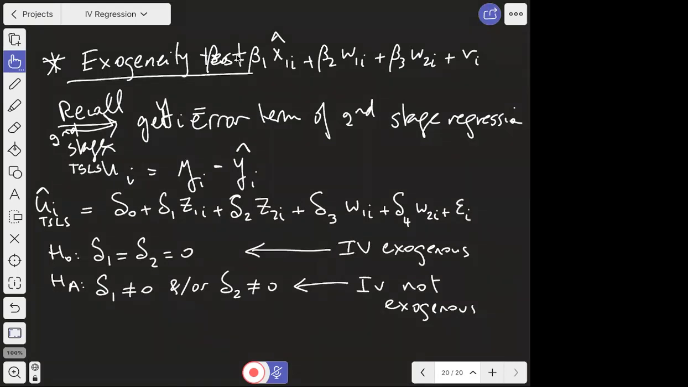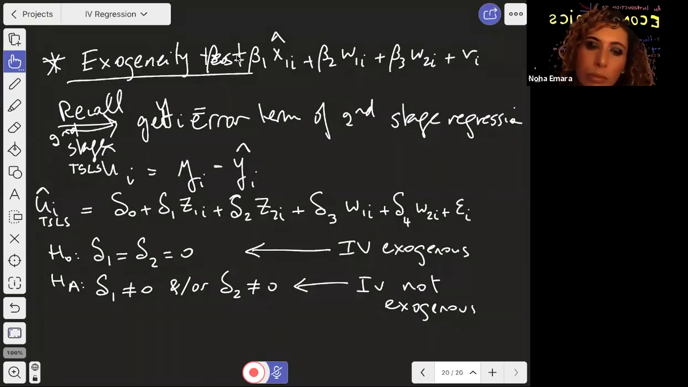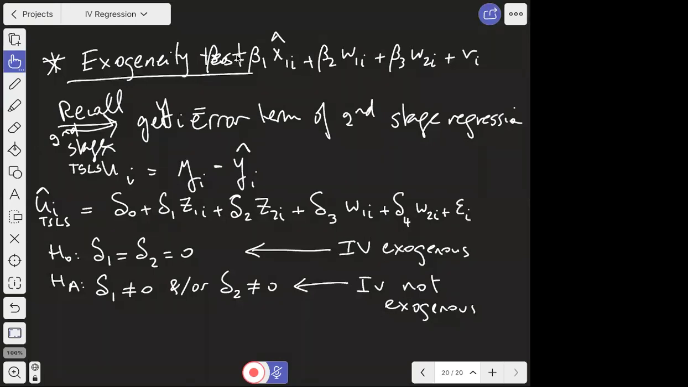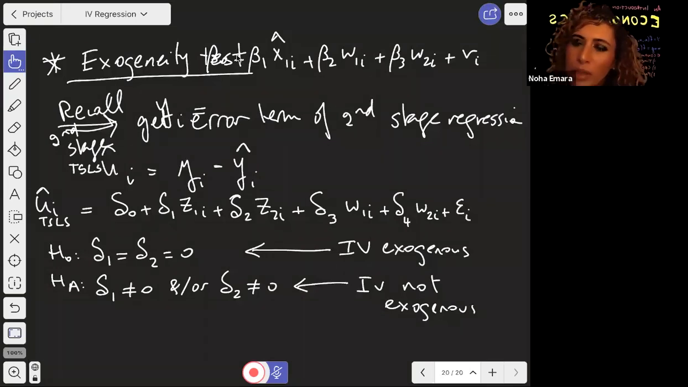Can I ask you a quick question? Yes, sure. So we have to pass both tests? Mm-hmm. Yes. And remember at the beginning of this topic, I said it's always and, so it has to be relevant and exogenous. So you have to pass both tests.